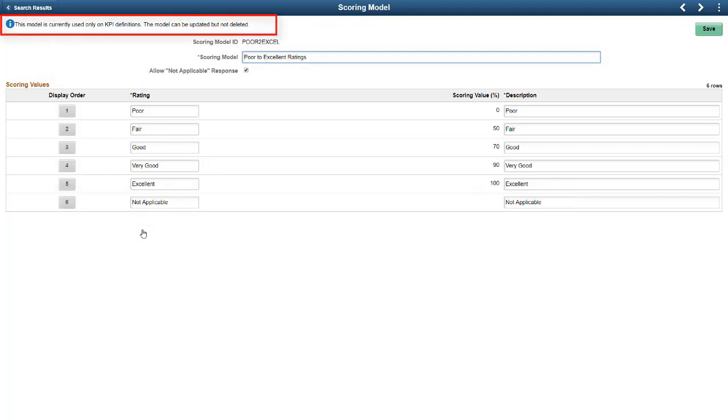Messages next to the Information button tell you if the scoring model is in use and what you are allowed to change on the existing model. If you need to make a material change to a scoring model that is in use on active evaluations, we suggest that a new scoring model be created rather than changing the one that is already in use on evaluations.